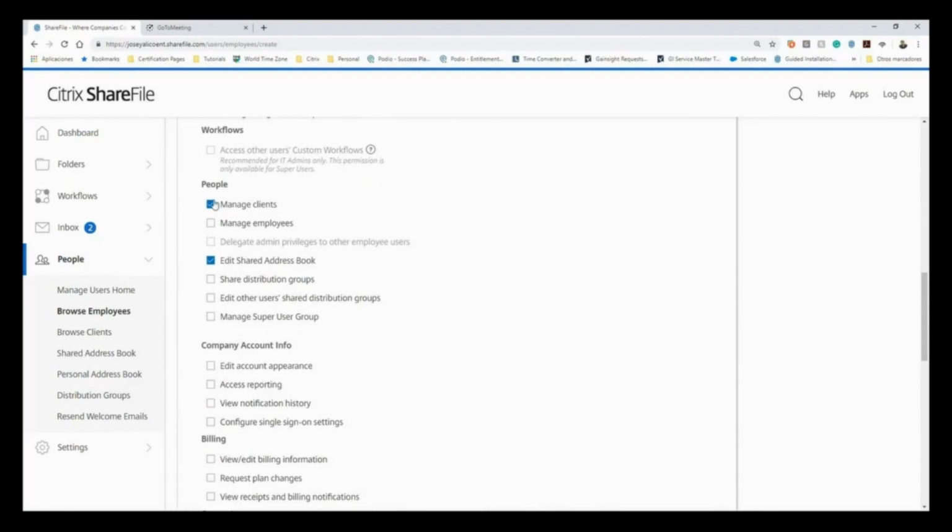You can see that down below, I will have the option to give them the way to manage clients, which is set by default, but also manage employees, which is recommended for people that will be taking administrative roles or other employees. They will be able to edit the shared address book as well by default, and you can even give them the access to change the account appearance, access reporting, and also get the billing information as well.